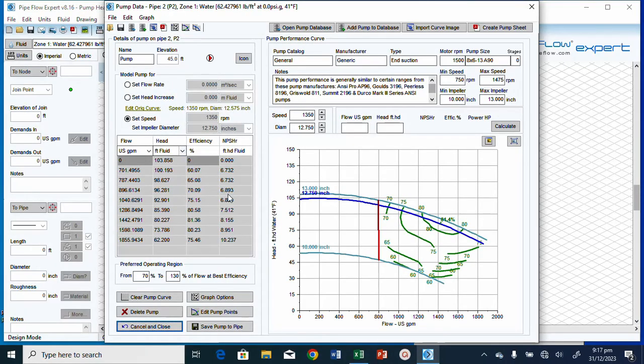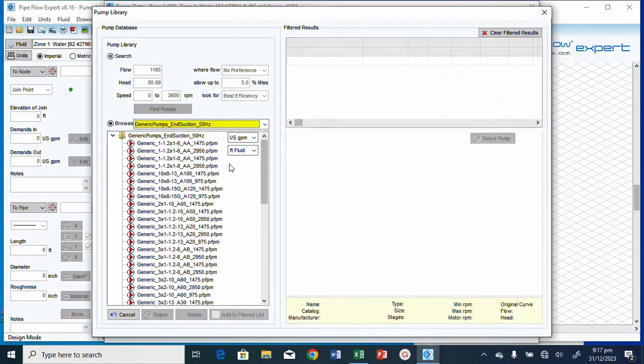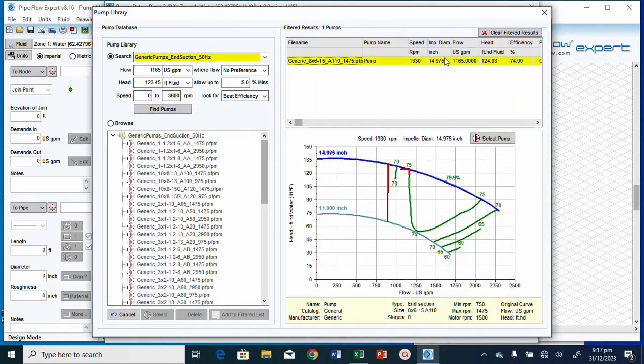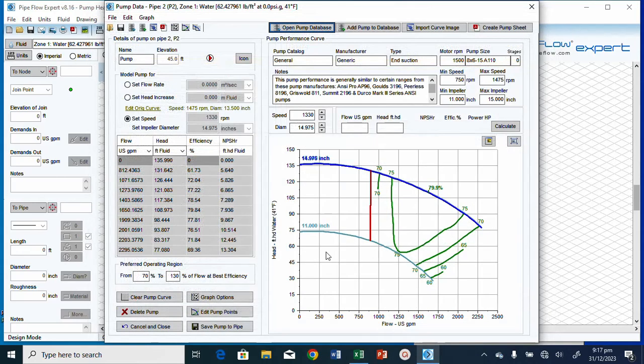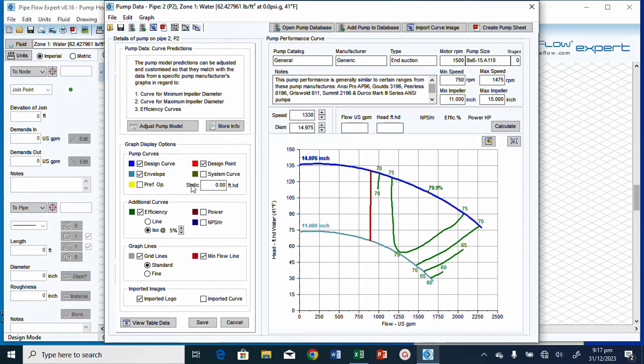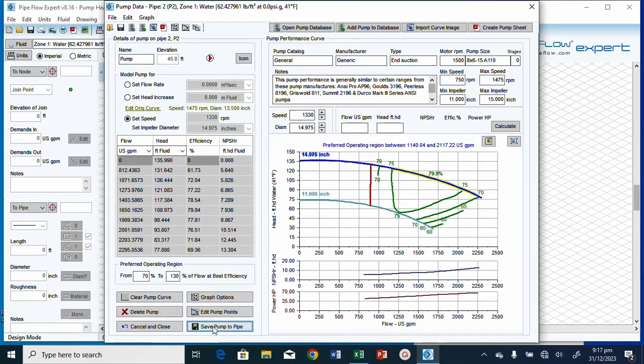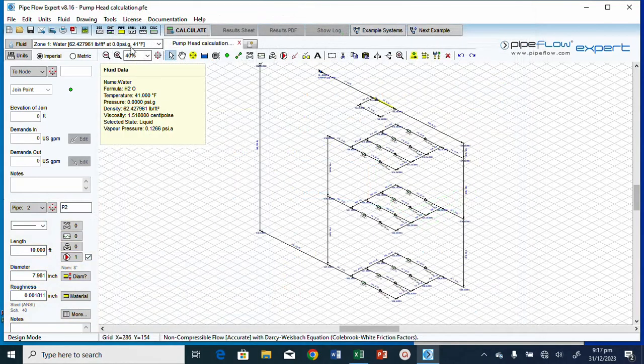Let me now increase the pump. Let's make use of another pump. Let me say this 123.45. Let's increase size. So now let's use this. So let's save and run.